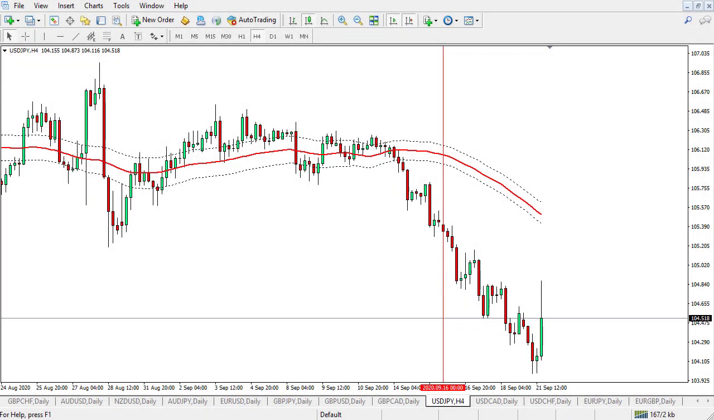So I've just cranked down to the 4-hour time frame of the USD/JPY, and as you can see on the screen, price actually made a bearish crossover below the 360-period simple moving averages on the 4-hour time frame of the currency pair about a couple of days ago.